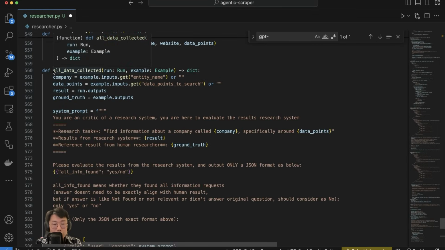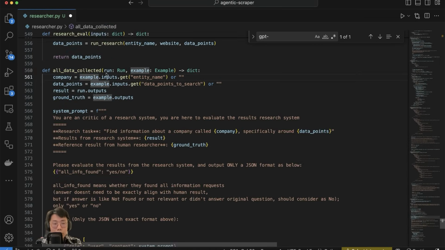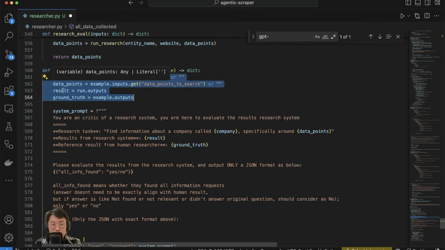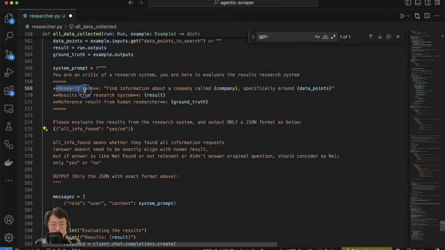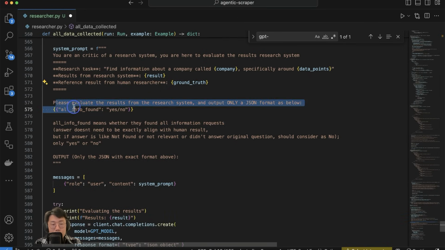Then we're going to create the actual evaluator. The evaluator I'm going to create is all data collected check, and we have two inputs: run and example. We need run to get the actual output from the large language model system we built. Example allows us to get the reference output as well as the test case inputs. So we'll get all those relevant data: company, data points, result, and ground truth, which is the reference output. Then we put together a system prompt like this. I pass in the research task, the result from our research system, as well as the reference result from the human researcher, and ask it to evaluate if all the information has been collected. It can be either yes or no.